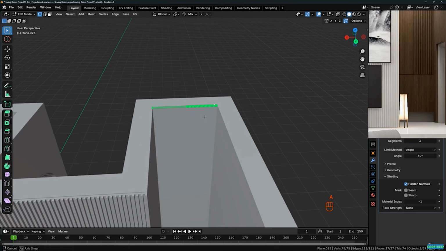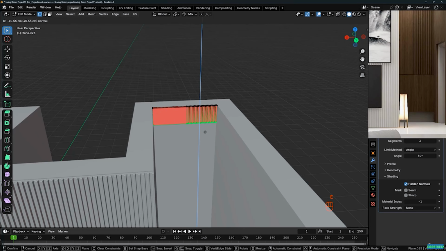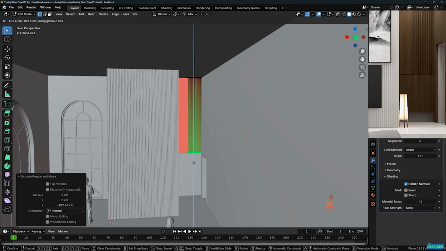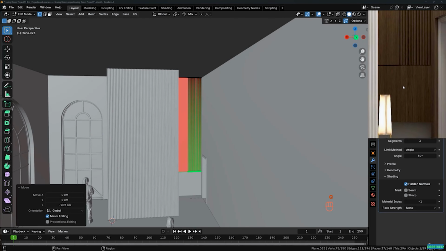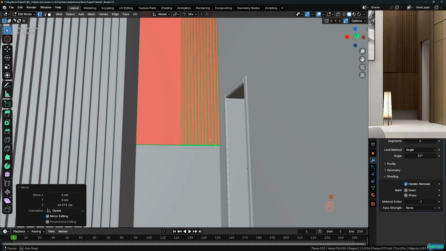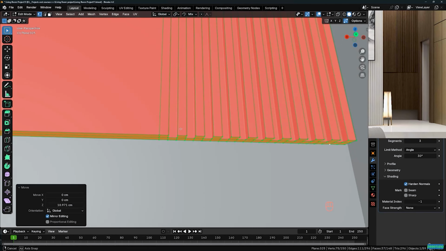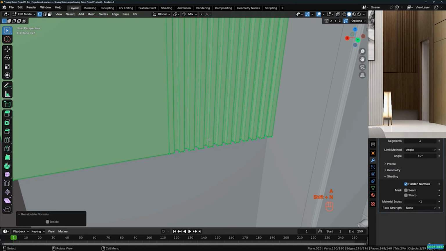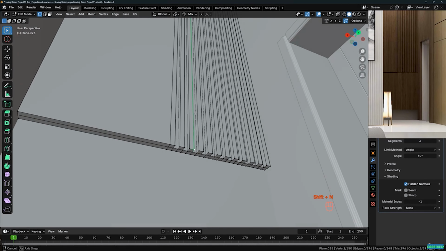And now I will select those, all of them, and hit E to the Z and extrude those down until you reach the door, almost right here, something like that. And I know I extruded these in the wrong direction. I know that. I will fix this. Hit A, Shift N to recalculate the normal to avoid this problem.